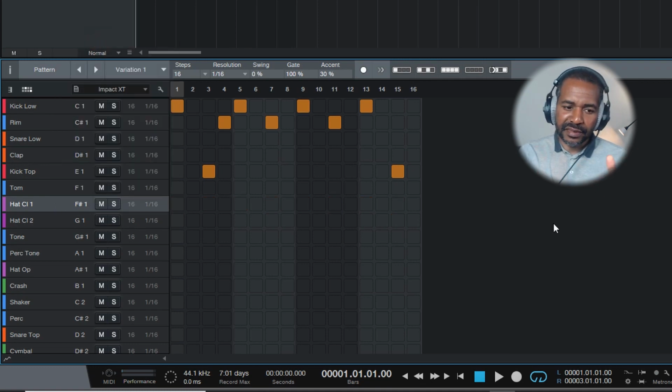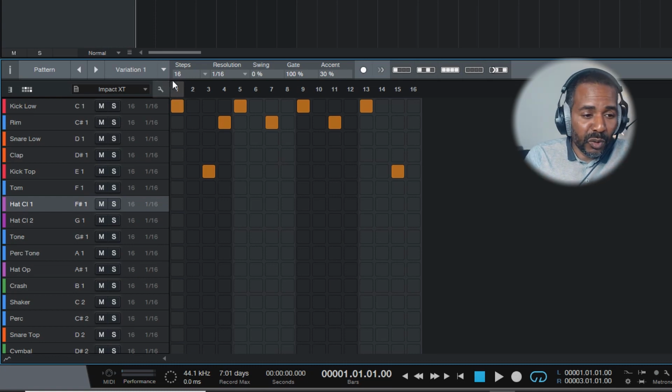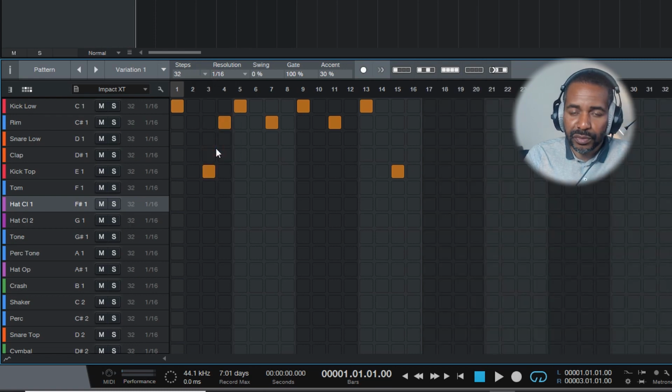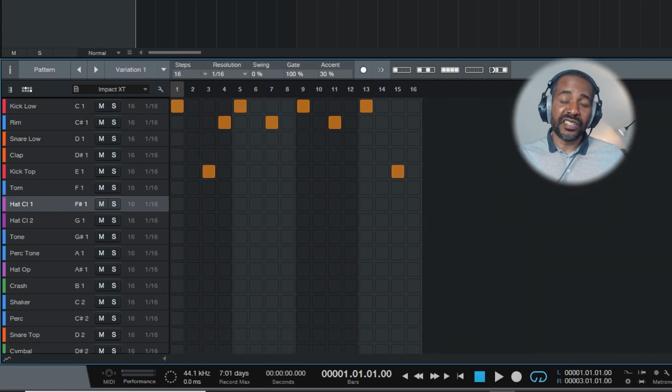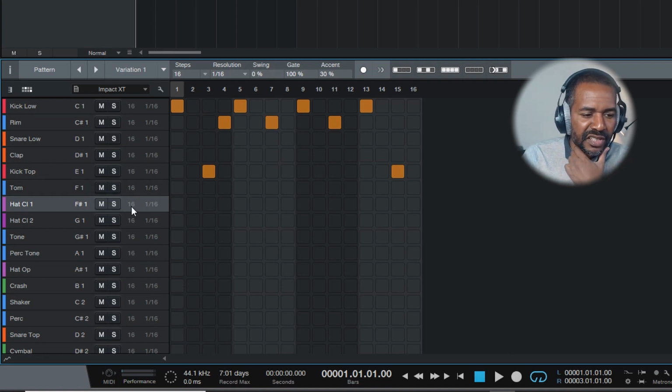As you can see, the step length of this pattern is 16. So this pattern has 16 steps, which means that it loops after 16 steps. We can change that if we want to. So we can change it to 12 or to 32 or to up to 64. Let's switch it back to 16 for now. What we can also do is change the step length of individual lanes. So let's change the length of this lane, step length of this lane to, let's say, 7.